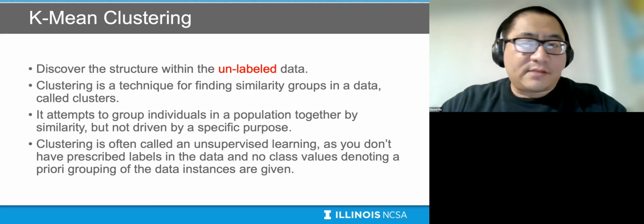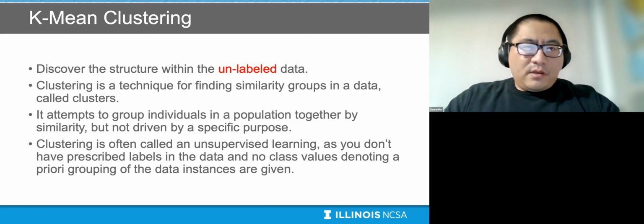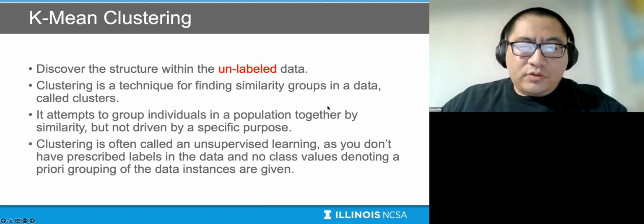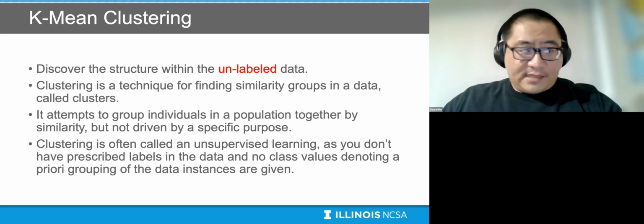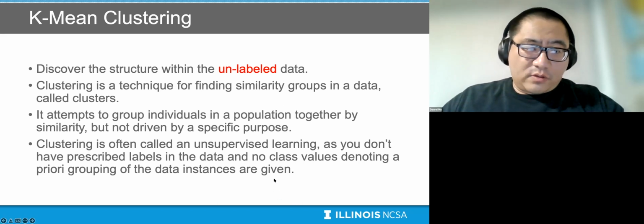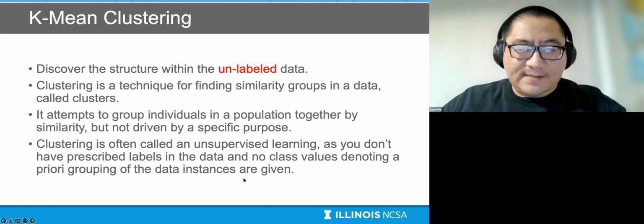this third one, the K-means clustering, is the first method we're gonna show you within the H2O AI Flow. K-means clustering discovers the structure within unlabeled data. Clustering is a technique to find similarity groups in the data called clusters. It attempts to group individuals in a population together by similarity, but not driven by a specific purpose. So clustering is often called unsupervised learning, as you don't have to pre-describe labels in the data, and no class value denoting the a priori grouping of the data instances are given.